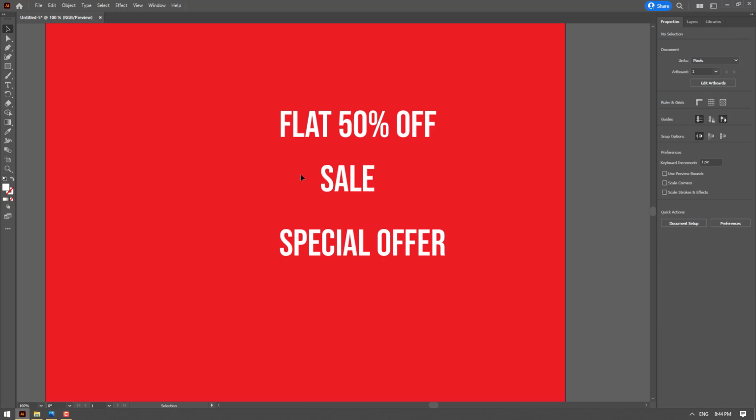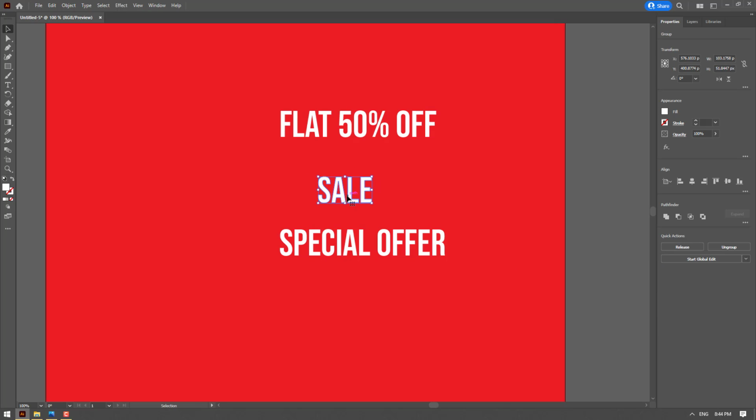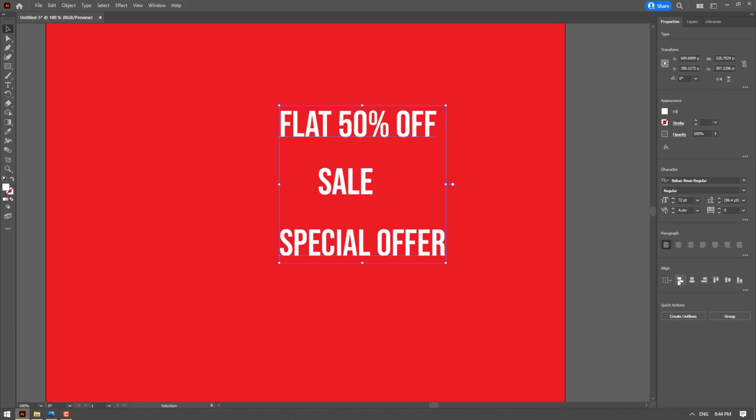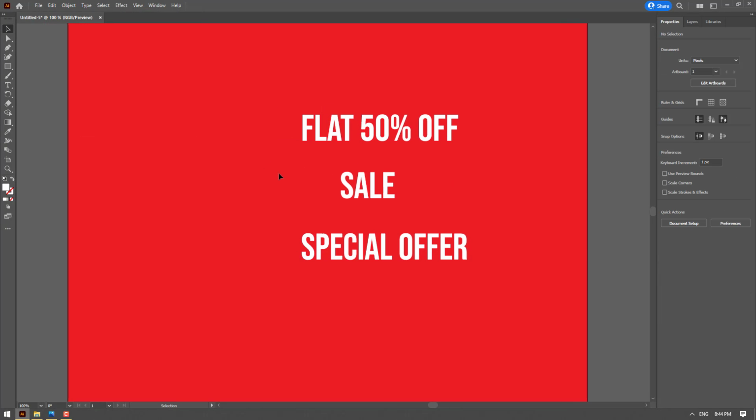And after I finalize my text, I always convert it to outlines. So I'm going to select this one and click on the create outline button. The reason behind this is that it will get rid of all the extra space which a text box generally creates. So I'm going to click on create outline, and you can see we got rid of this extra white space. I'm going to select both of them, and for some reason if you don't find create outline here, you can always go to Type and click on Create Outlines. Now they are all outlines.